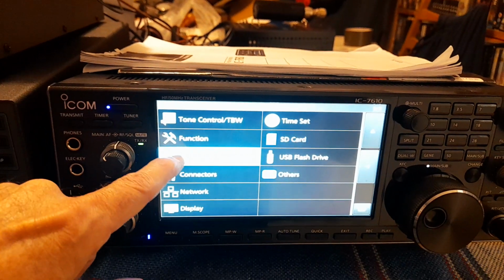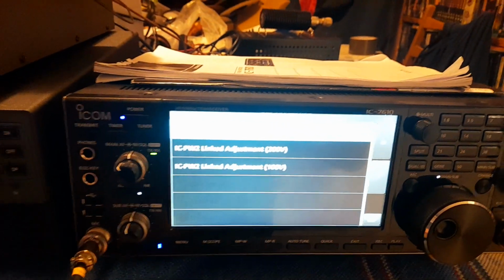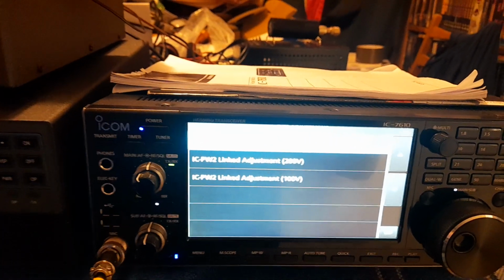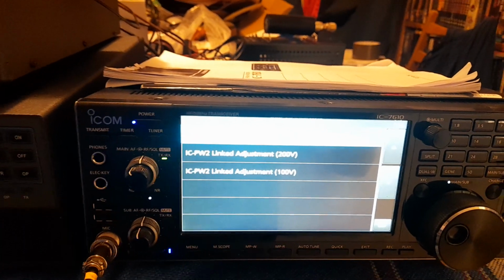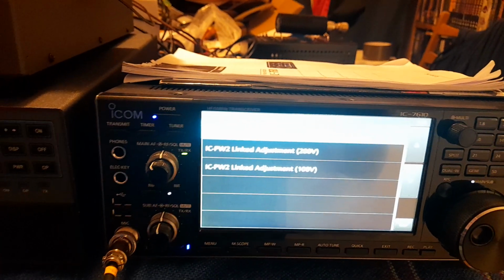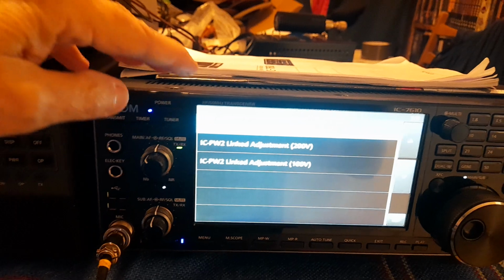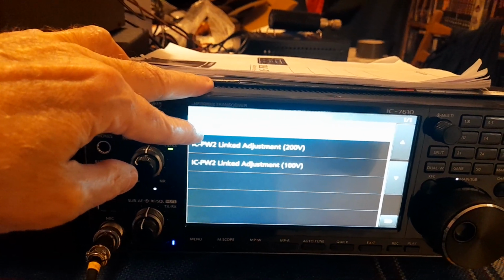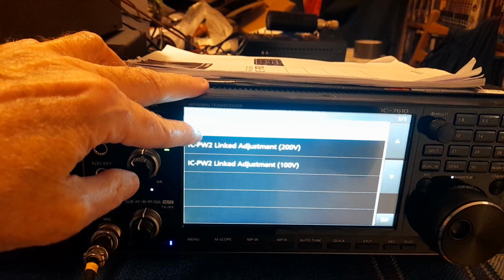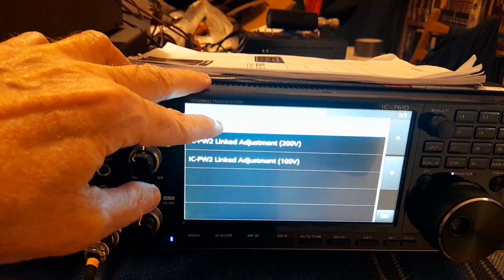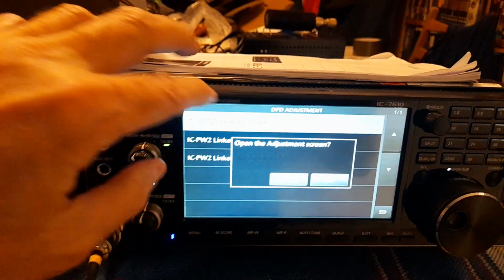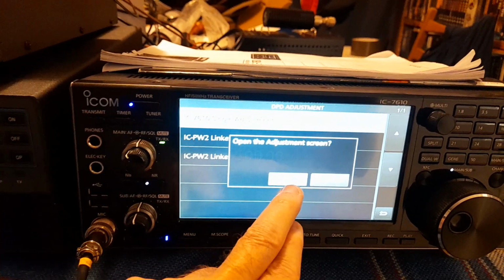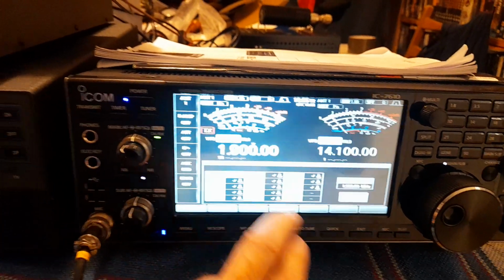So if we select that, you've got three options. The bottom two options are for the PW2 when it becomes available. The top option adjusts the transceiver itself. I'll read it to you so you know what it says. It's IC-7610 single adjustment. Select that. It asks you if you want to open the adjustment screen, yes.